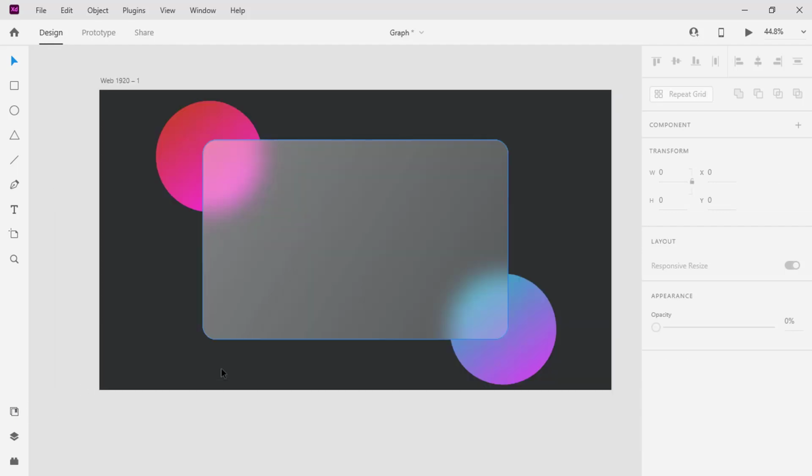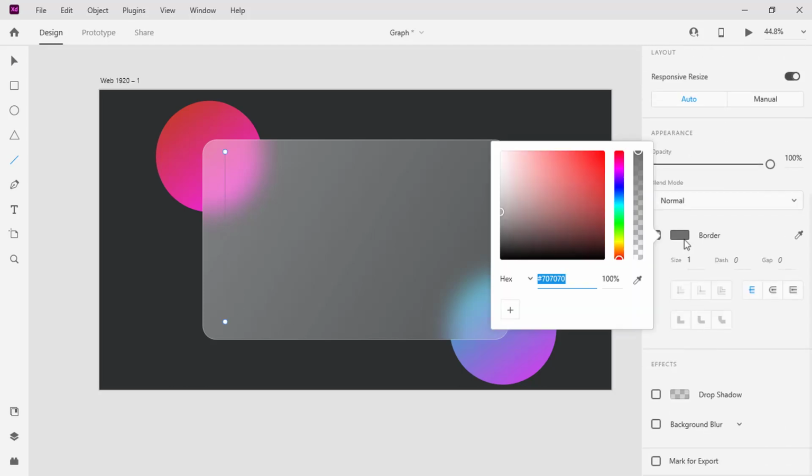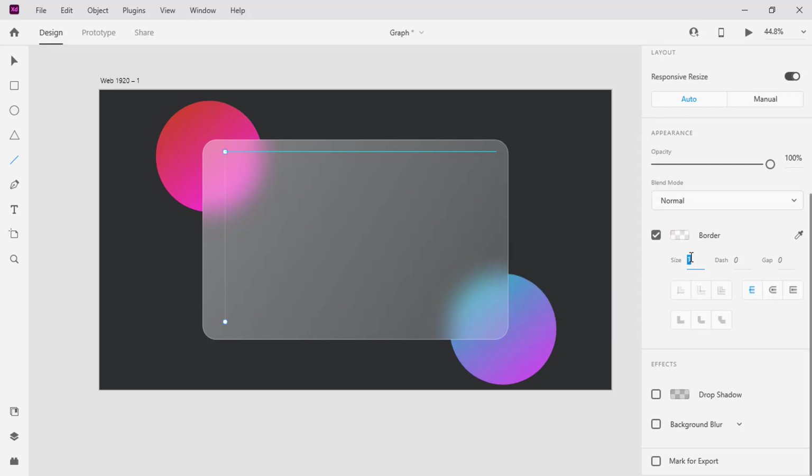Now let's proceed and draw the y-axis by using the line tool. Hold the Shift key and draw, to enable the line to be straight. Change the border color to white, decrease the opacity to 40%, and also increase the size to 5. Do the same for the x-axis.